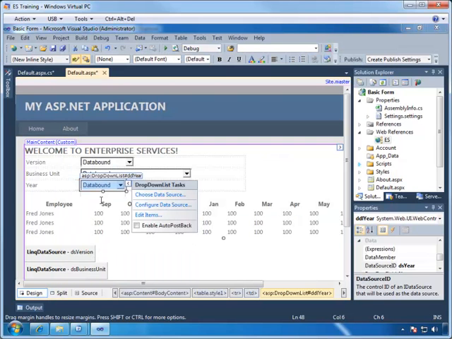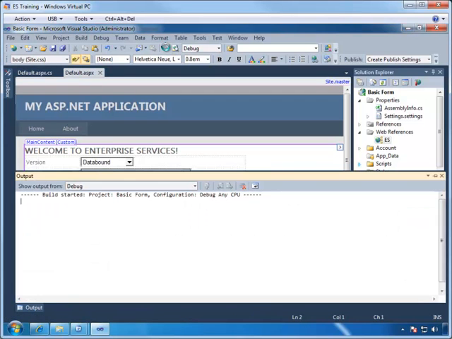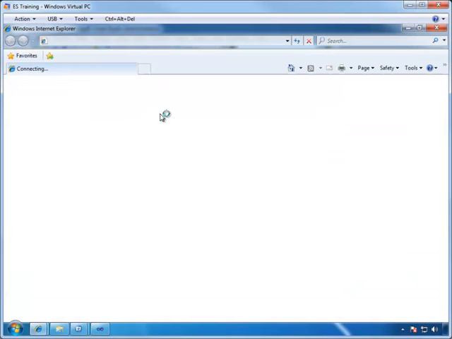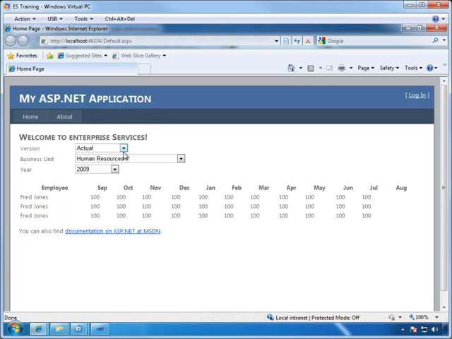Alright, we're now ready to preview our form, so it'll build it here, and then it will connect to Enterprise Services, which will pull the data from TM1 and bring it into our form. And so here are our drop downs for the version and business unit, and then for the year.